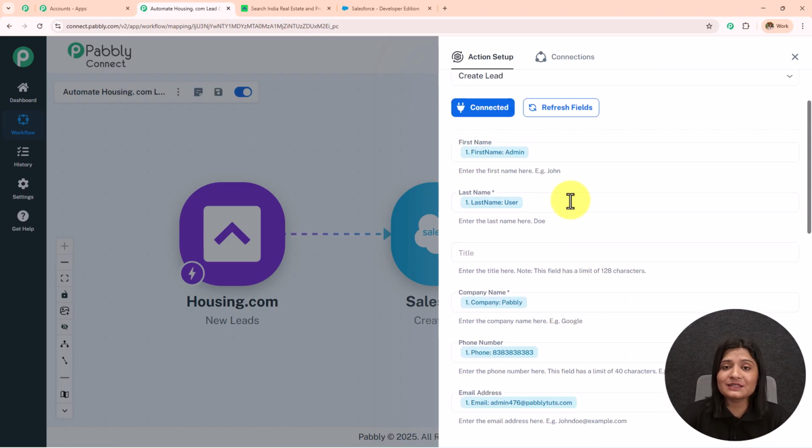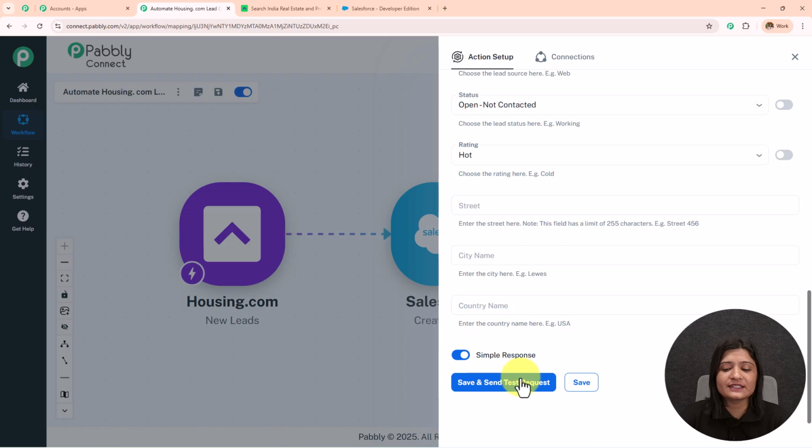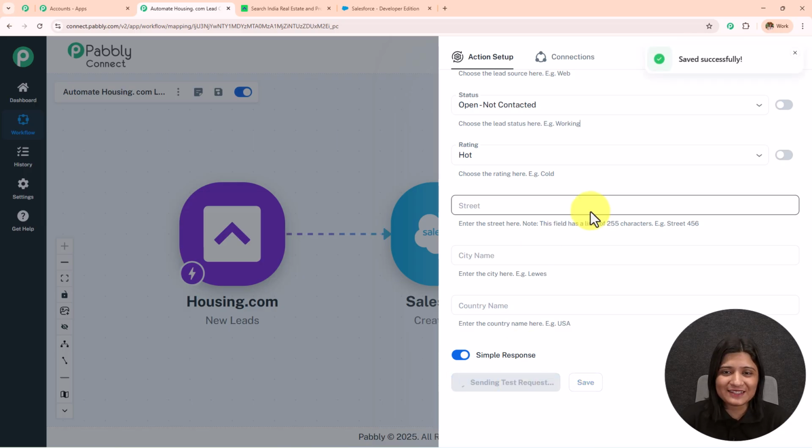Over here, mapping is important so that every time you receive a new response, it is taken into consideration in these fields. Manually entering the data will make these fields static, and the information will not change even when you receive the new response. Instead of manually entering these details, that's why we map these details. After adding all these details, I'm simply going to click on save and send test request.